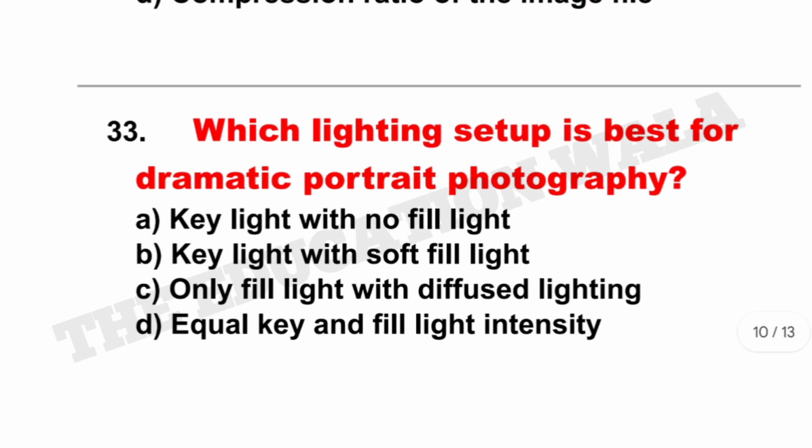Question number 33. Which lighting setup is best for dramatic portrait photography? Option A, key light with no fill light. Option B, key light with soft fill light. Option C, only fill light with diffused lighting. Option D, equal key and fill light intensity. The right answer is key light with no fill light.